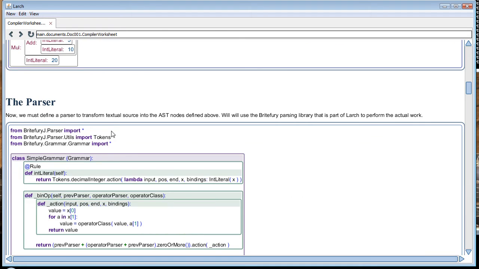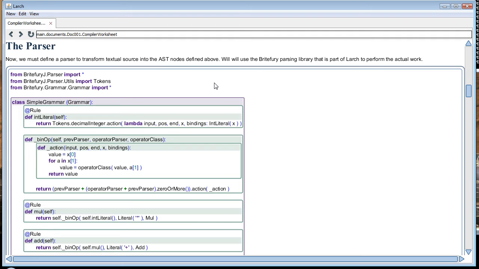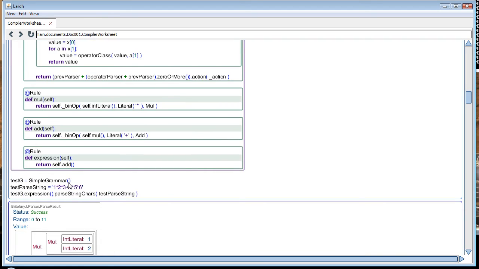Alright, now I move on to the parser. The parser uses Larch's Bright Fury parsing library and a simple grammar system that allows us to define grammar rules as methods within a class. This is based on the work of Alessandro Worth in his project called Ometa for Squeak Smalltalk, and you can find it if you have a look at the Viewpoints Research Institute website where his work is described.